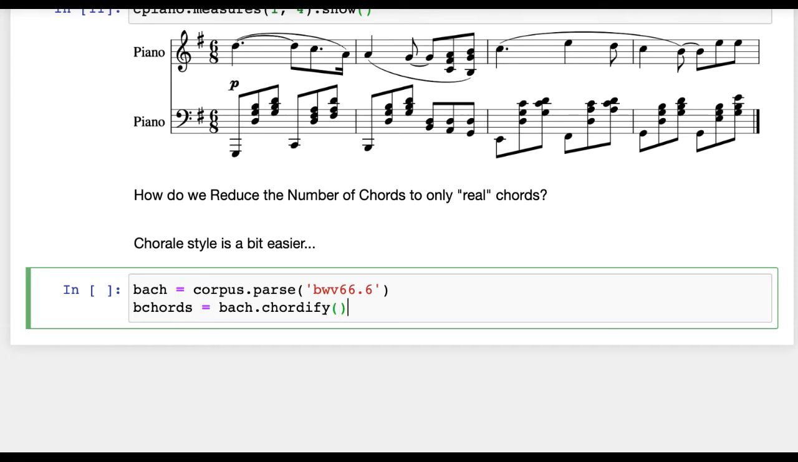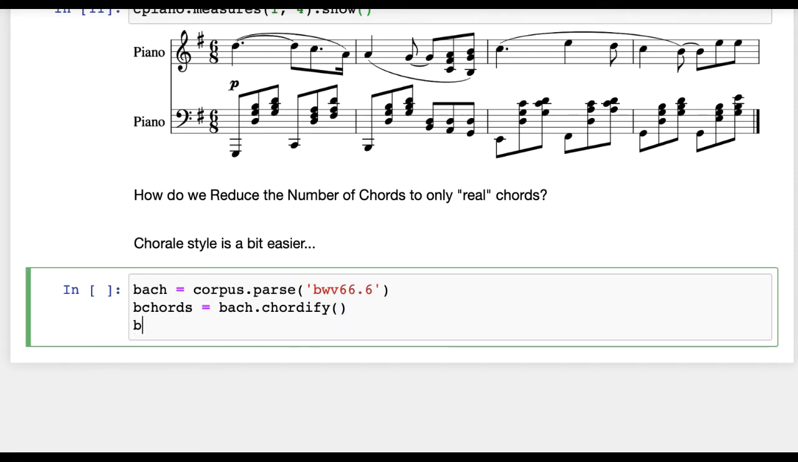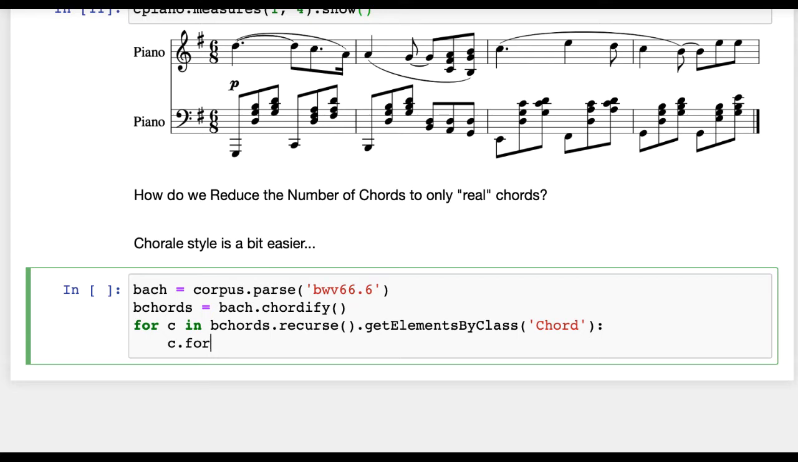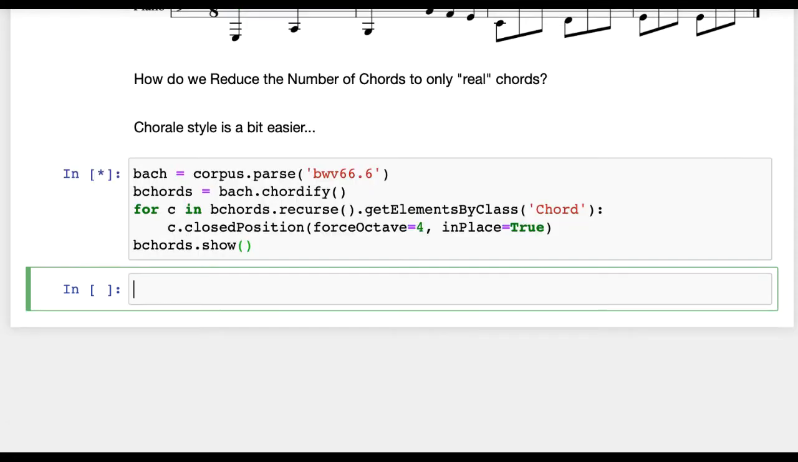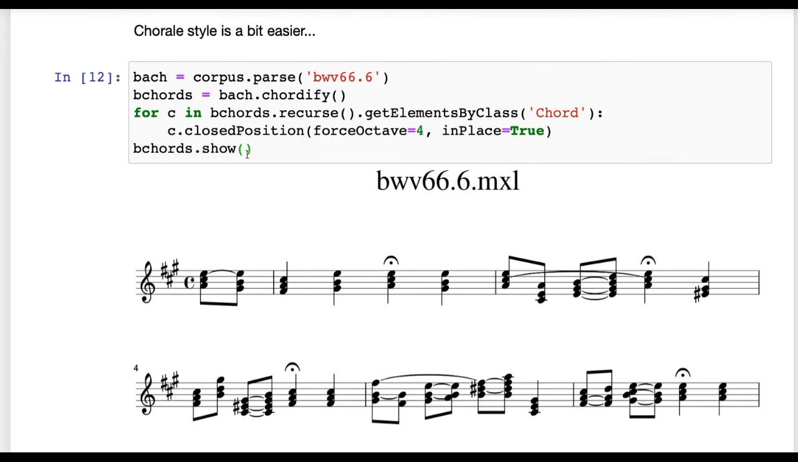So we'll go back to our favorite Bach piece, BWV 66.6, which is going to have its own problems in a little bit, but we're going to chordify it. I'm just going to cut and paste up here, and once we chordify everything, we're going to put it into closed position, put it into octave 4, and again, replace all the chords in place. If you haven't seen how this technique works, look at the music21 User's Guide, Chapter 9 and Chapter 10. We do that a lot there.